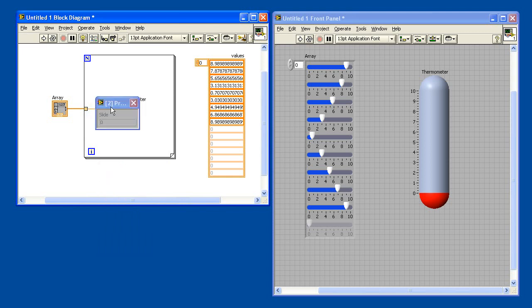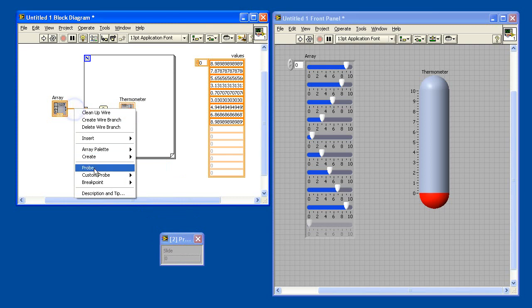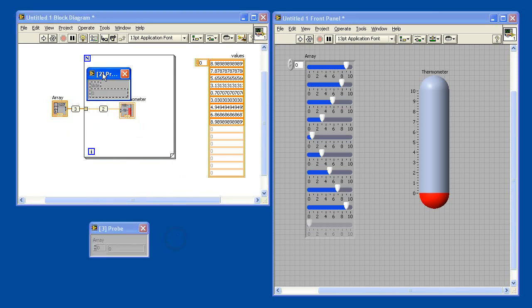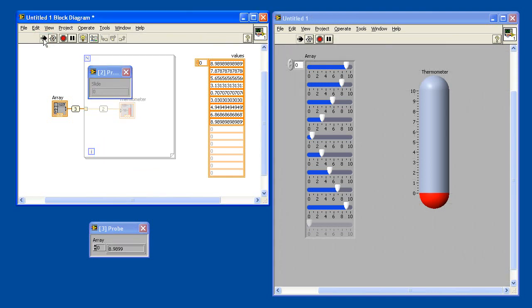A probe, and I can also put in a probe here if you like. And if I now, let me put this probe, this is the slide value. If I now run this application, you will see it starts at 10 and it drops down and it goes back up again.